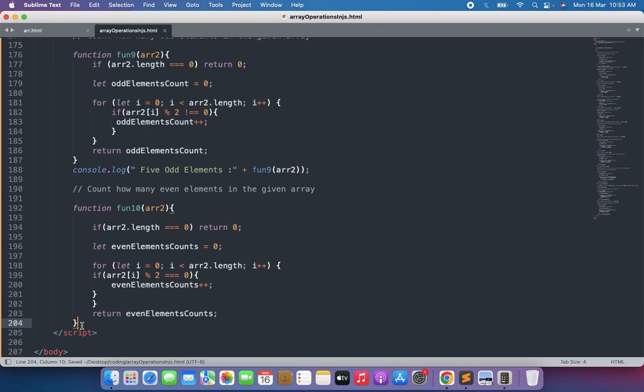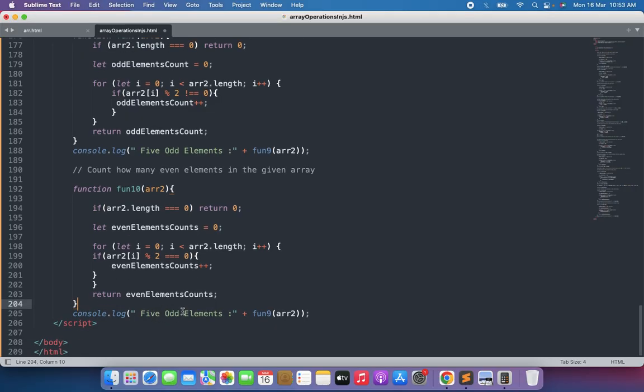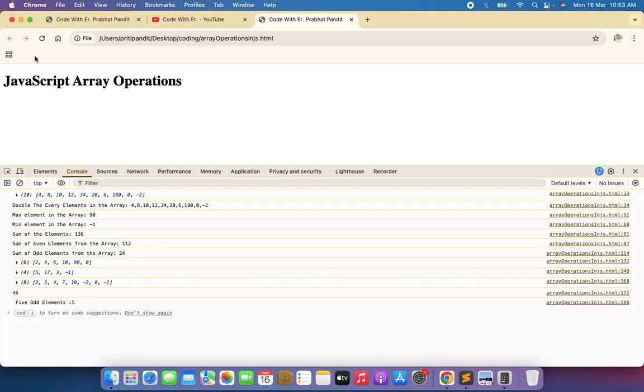Let's save the file. Let me copy this and replace this, because there is a comment here, so I'll tweak something: even elements, instead of odd elements. Copy this, and instead of 9 say 10, this function 10 I'm calling. As of now just save the file and have a look in the browser.